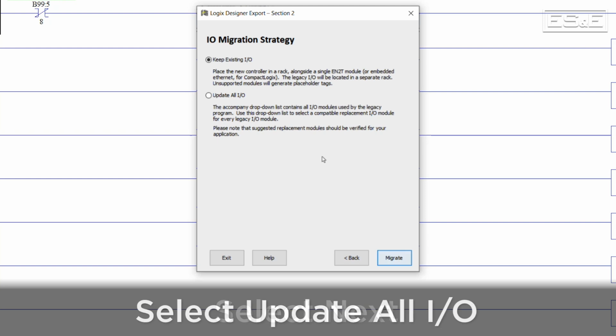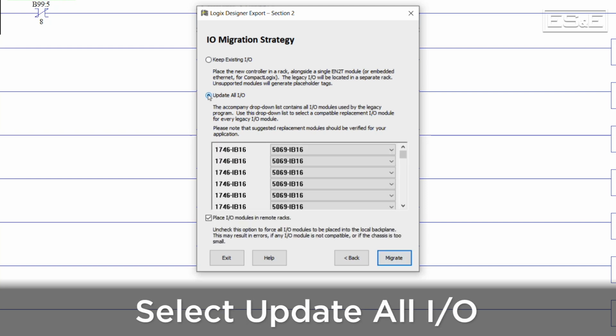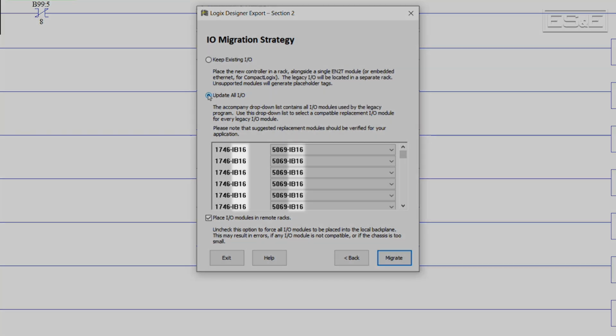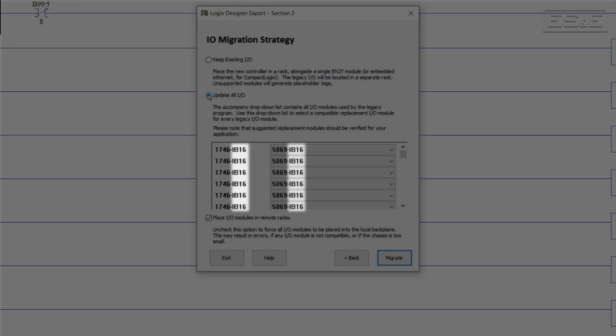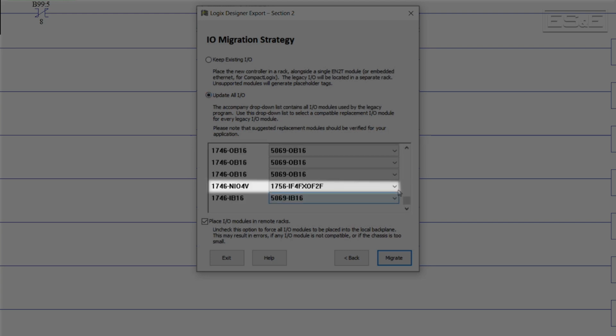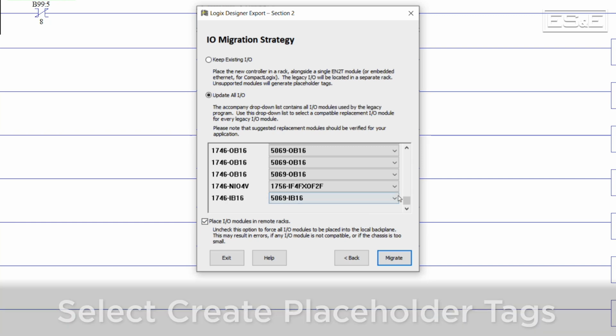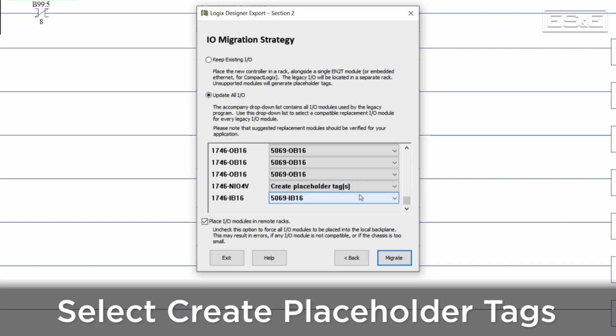Hit Next. Because we're replacing all of the legacy hardware, we will select the Update All I/O option in the I/O migration strategy. Once this selection is made, you'll need to select the replacement I/O modules. The migration to 5069 is very straightforward with the SLC program because the suffix in the I/O module part numbers are the same. It is simple until we get down to this analog input and output combo module. There is no equivalent analog combo module in 5069 land, so select Create Placeholder Tags. This will cause the conversion utility to replace the I/O addresses from the combo module with placeholder tags.